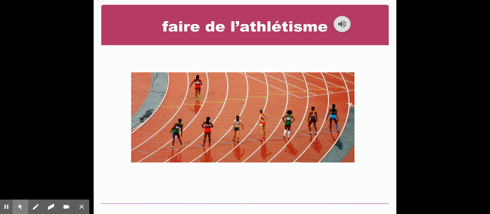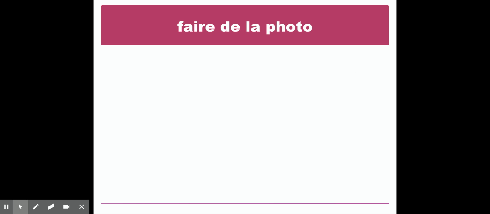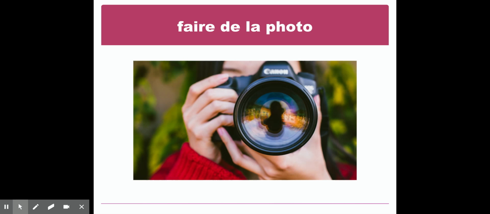Et faire de l'athlétisme, I'm going to say that again. Faire de l'athlétisme. Faire de l'athlétisme is track and field. Et ça, c'est une piste. So this is une piste, which is like a track, like a racetrack kind of. Faire de la photo is facile encore, is easy again. It's to take photos. Et ça, c'est un appareil photo ou un appareil photo numérique, which is just a digital camera.